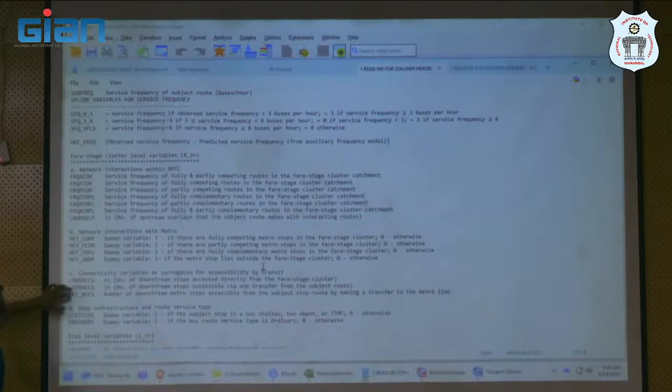Then they also looked at access to downtown. So they looked at the number of downtown stops, downstream stops that were accessible from this stop, and so on. So they created these variables. They also had some stop level variables.